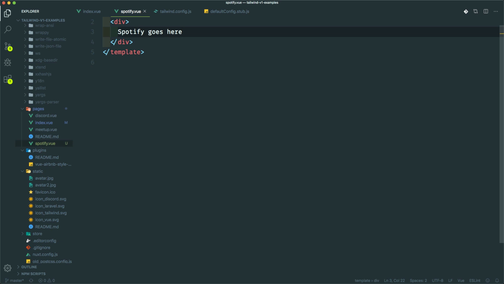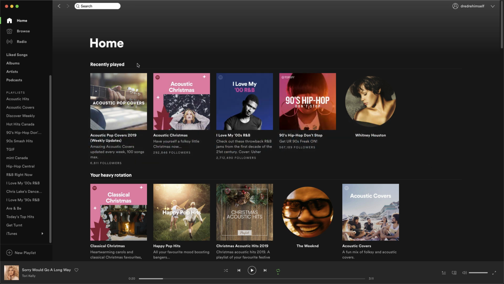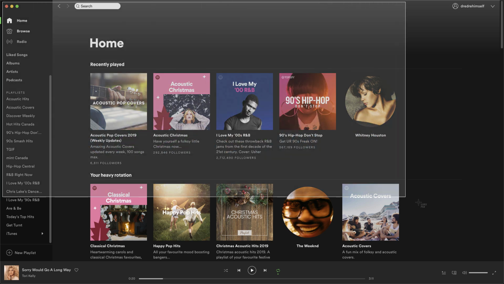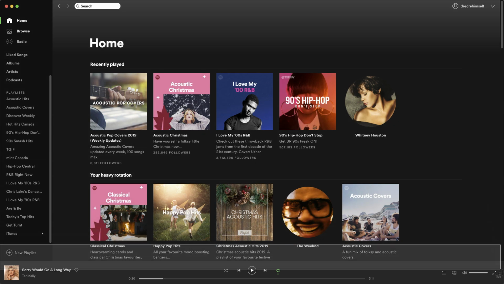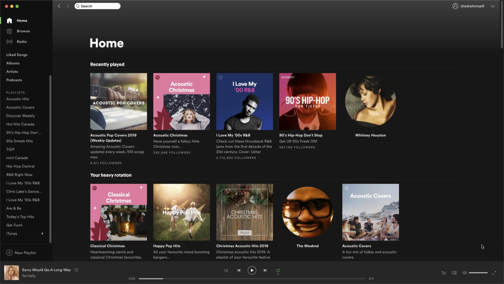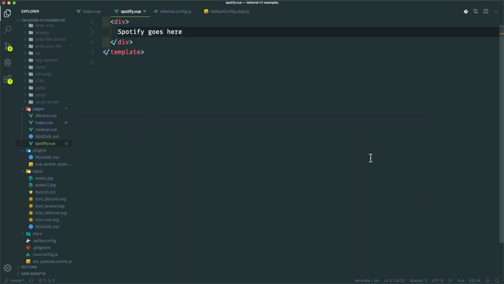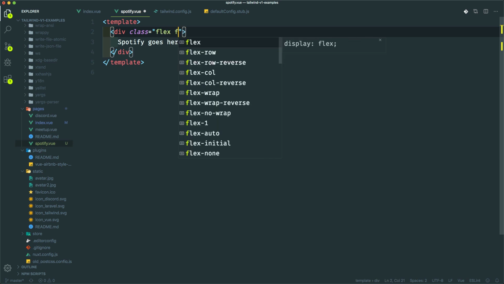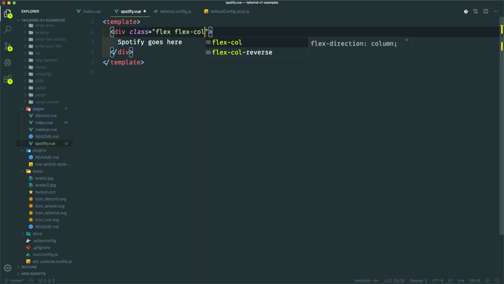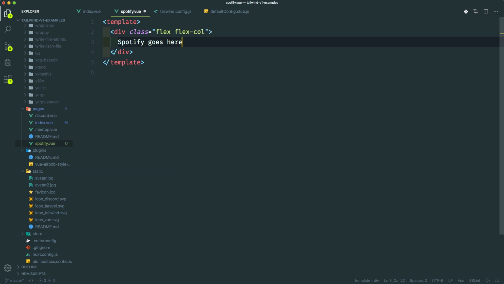So what we want to do is use Flexbox and have a flex direction of column, so top to bottom. The first flex item would be everything up here, and then the second flex item would be the player controls down here. So let's go ahead and do that. Let's say flex and flex-col, and let's give it our two flex items. So let's say top and bottom.